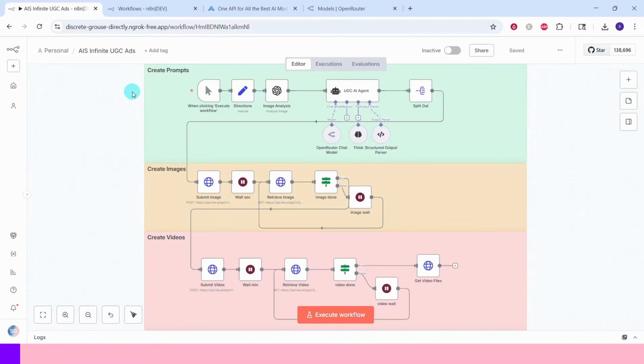Here is how this works. We start with a manual trigger, set our video creation parameters, including the number of videos and reference image, analyze the product image with OpenAI's vision model to understand its characteristics, generate diverse UGC style prompts using an AI agent, create enhanced product images with NanoBanana, then generate authentic UGC videos using Google's Veo3 model, all featuring different people and scenarios. This process creates multiple ready-to-use videos in minutes.